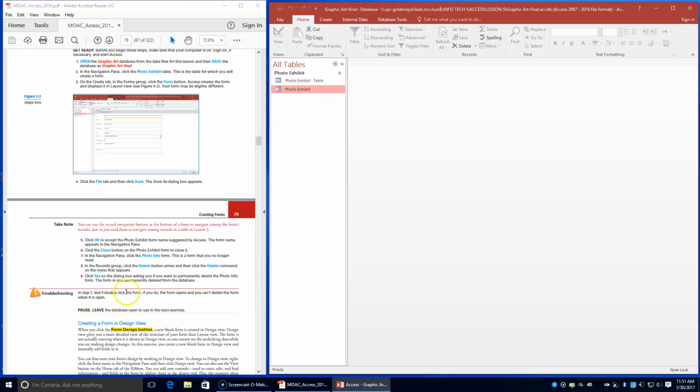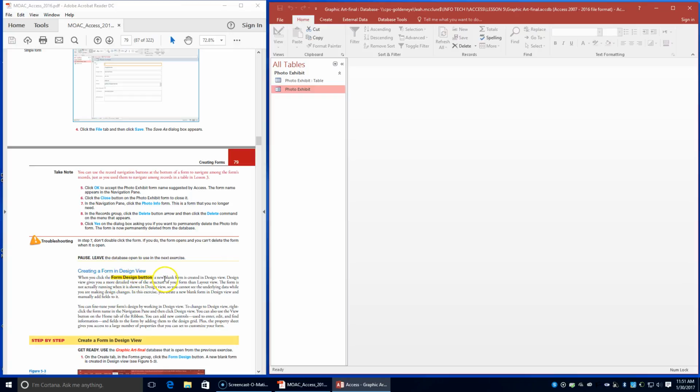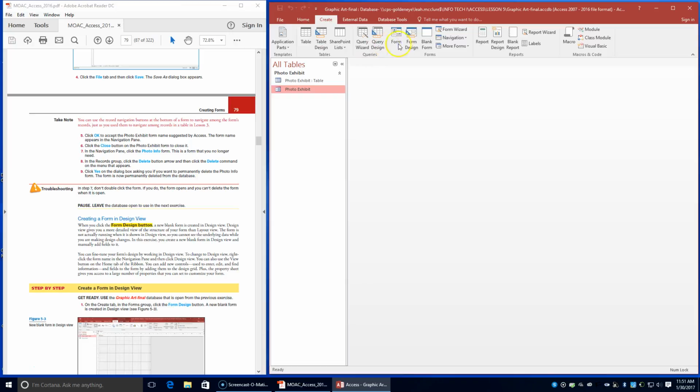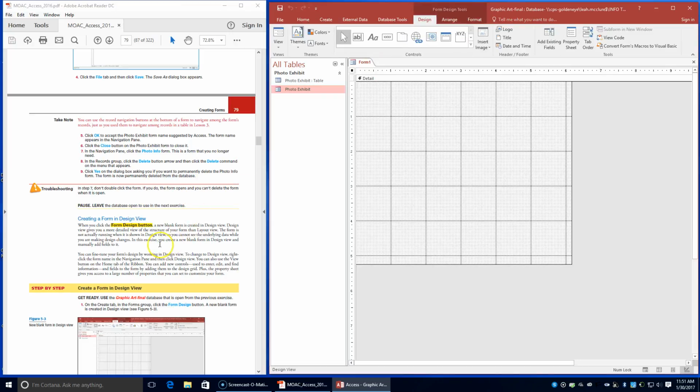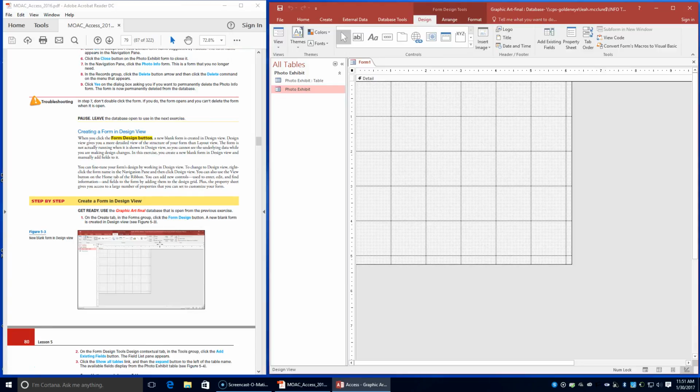Says in step 7 here, don't double click the form. If you do, the form opens and you can't delete the form when it is opened. Next, we're going to use the form design button to make a form. So design view gives you more detailed view of the structure of your form than layout view. So we're going to be using design view, I'm guessing, too. So we're still using Graphic Art Final, and I'm going to click on the Create tab one more time. And we're going to click on Form Design. A new blank form is created in Design View.